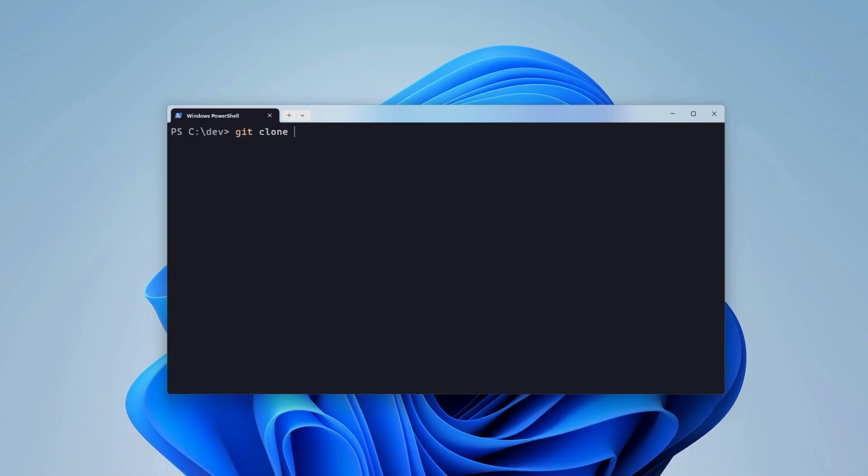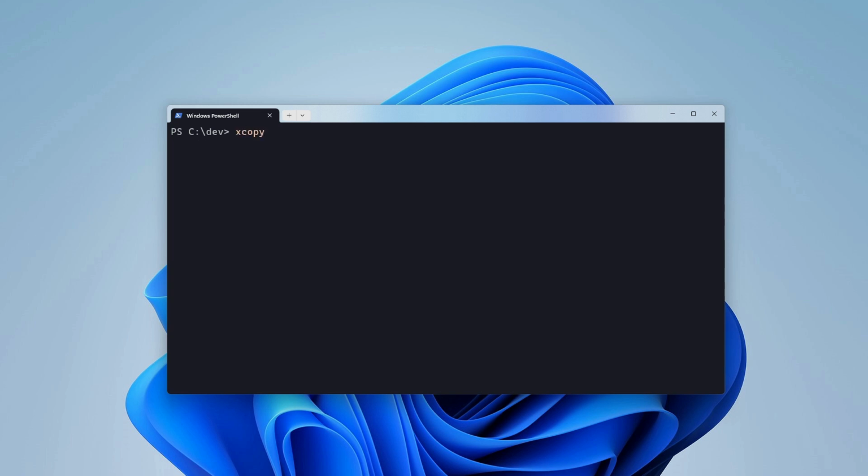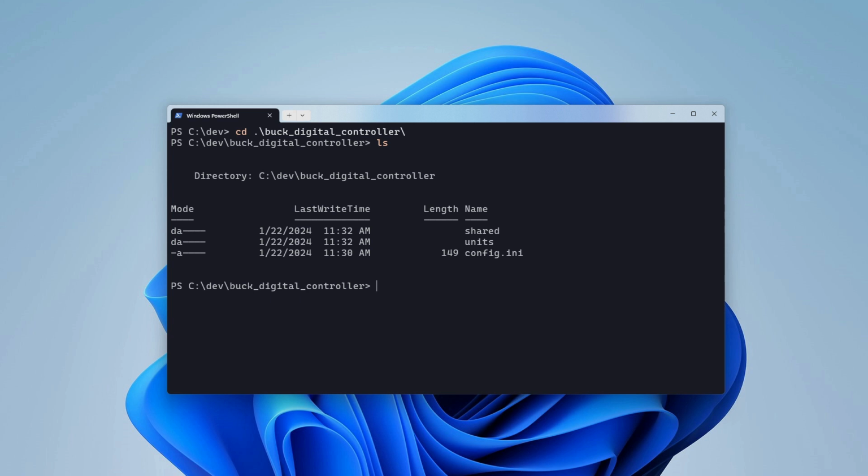Let's start by downloading the examples from the public GitHub repository and making a copy of the template project in our working directory. Inside it, we will find a folder named Shared, which contains the header interface for the simulation units.